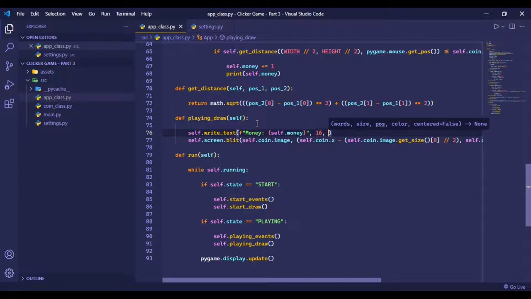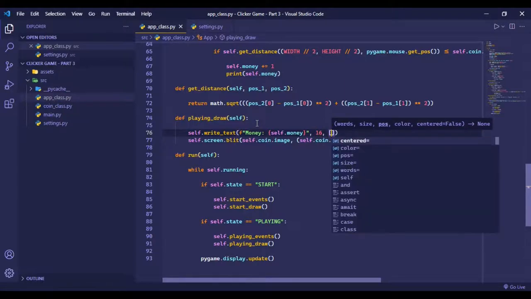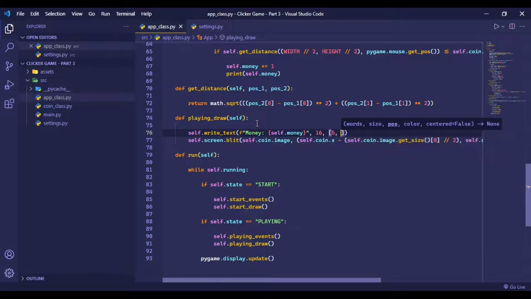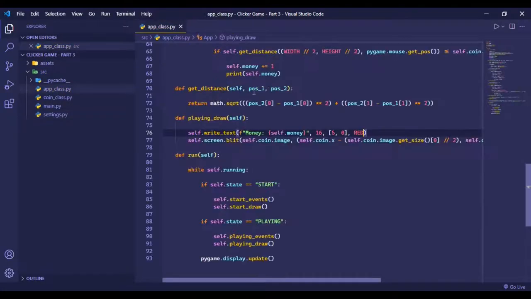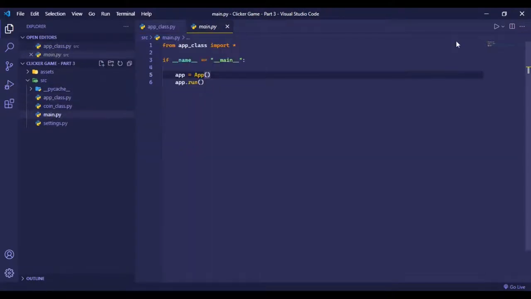So 16. Position, let's pass in a list. Do not pass in a tuple, it should be a list. 5 of 0, so x will be 5, y will be 0. Color, let's do red, and centered will be false, so we don't need to pass it in, or actually it should be false. And this red is giving an error, I think we haven't defined it. Settings, let's do color settings, and then let's do red is equal to 255, 0, 0. Okay, now let's run main.py.